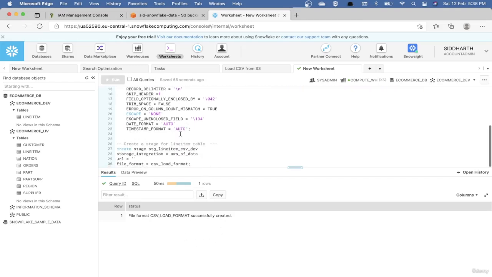Now let's scroll down. Now it's time to create the stage environment, the stage object. Typically, every table has its own stage that refers to a specific location in S3. This says create stage and the name of the stage object. Now I follow certain naming conventions. My stages start with stg underscore table name underscore file format and the environment, which in this case is a development environment. Storage integration is the one that we created earlier, AWS underscore SF underscore data. And what is the URL?